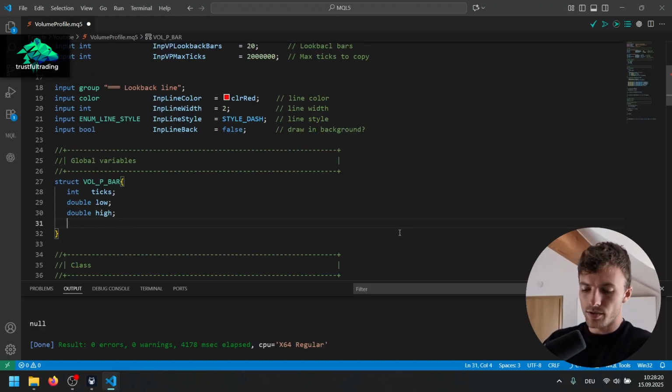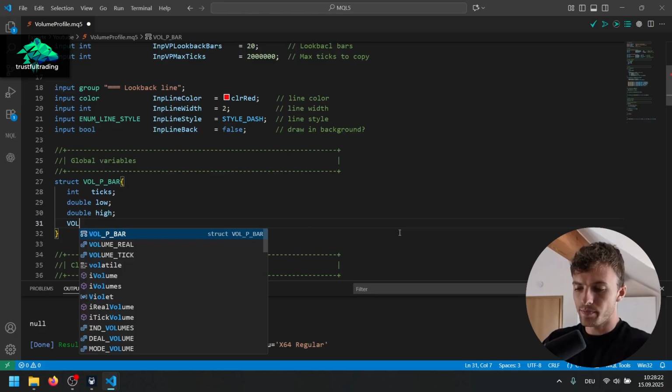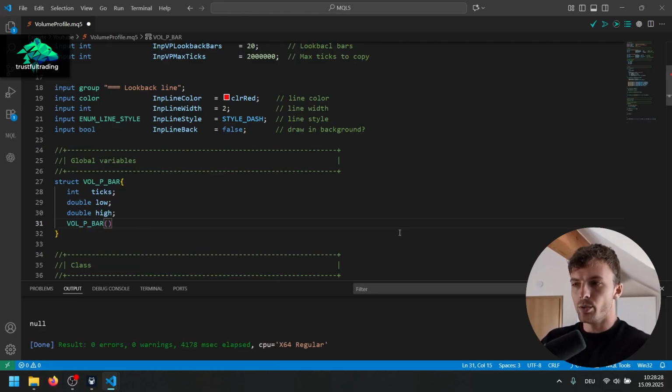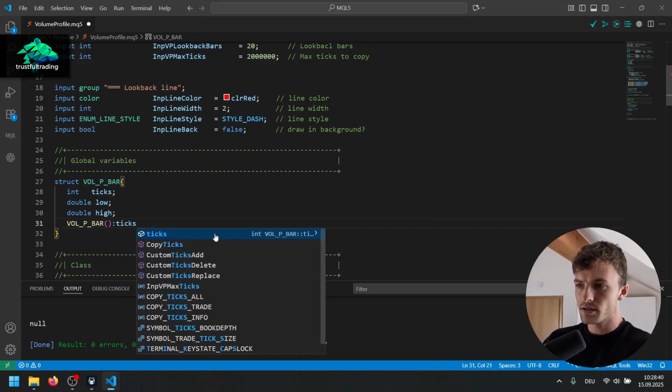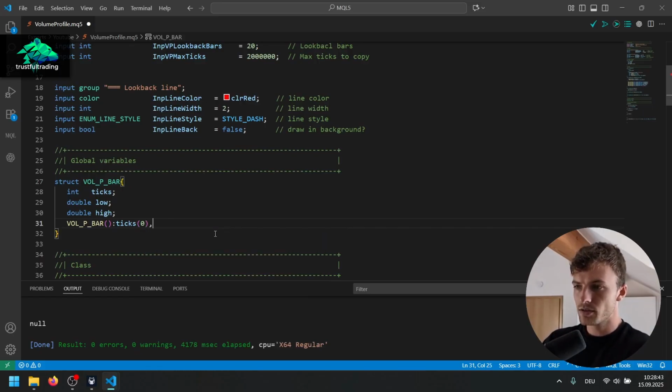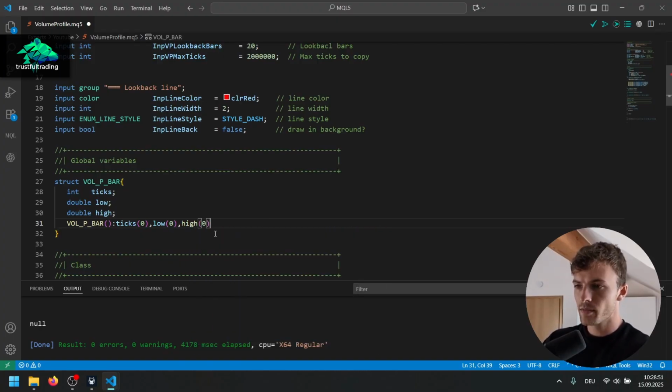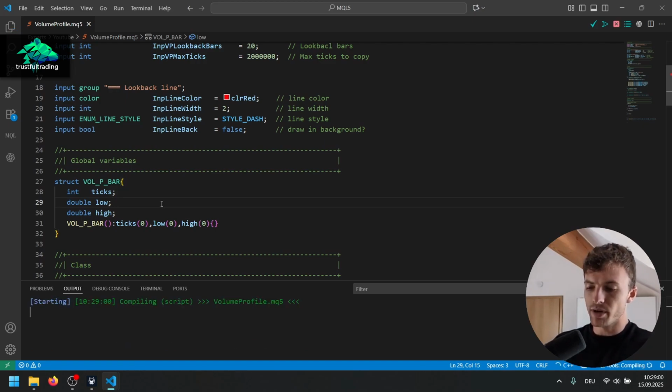Okay, and we also write a constructor for this structure, volume profile bar. So if we create a structure, then the variables or members here are initialized, and we want to initialize them with 0. So ticks, and then in brackets 0, comma low 0, and high 0, and then 2 brackets here, and that's it. Now we should be able to compile again.